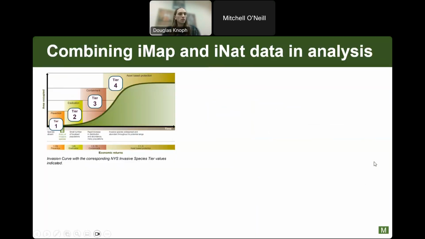And the final thing we want to talk about is how we combine IMAP and iNat data, and I'll hand that back to Mitch to talk about that.